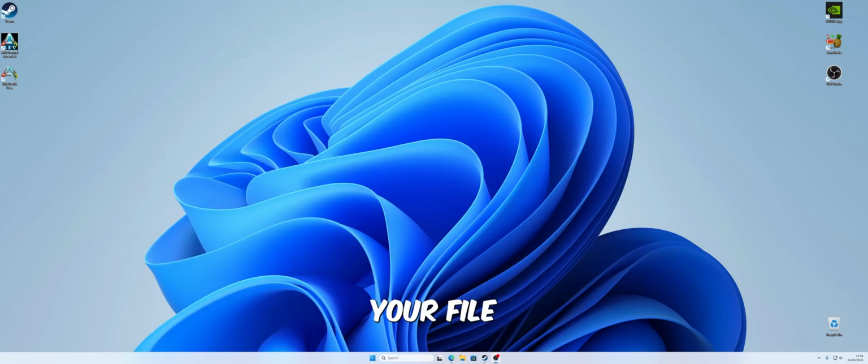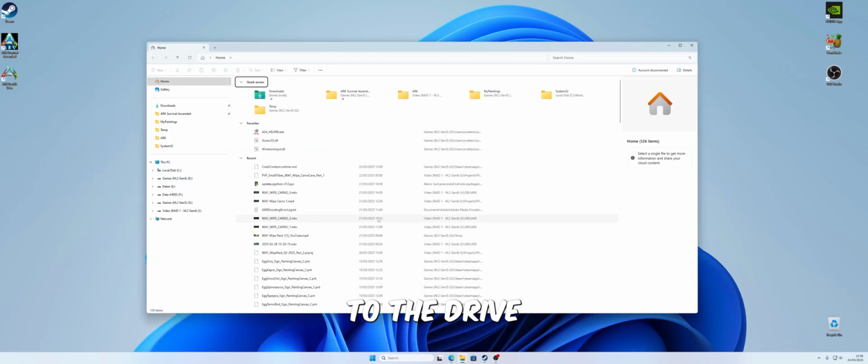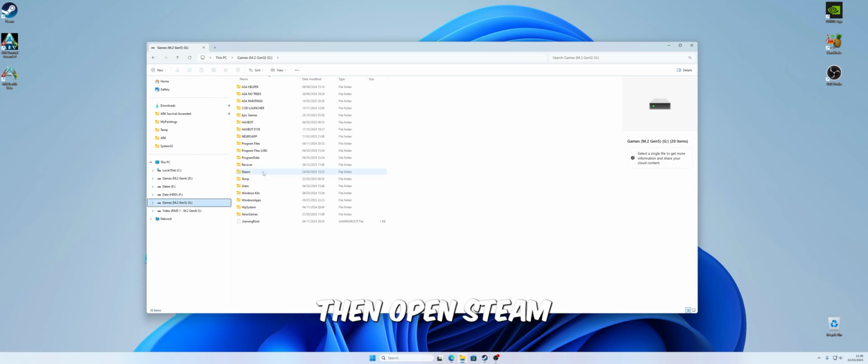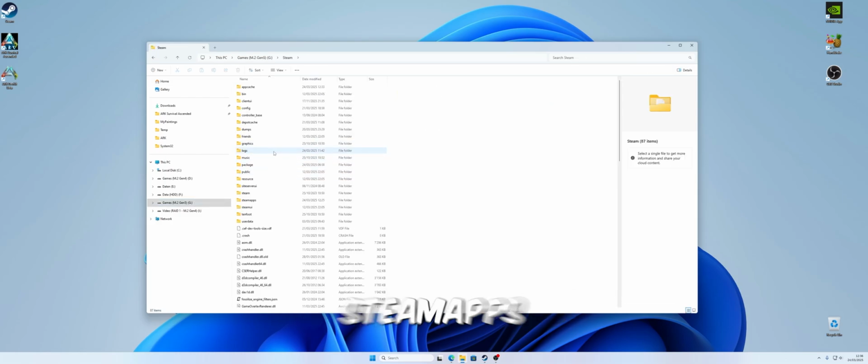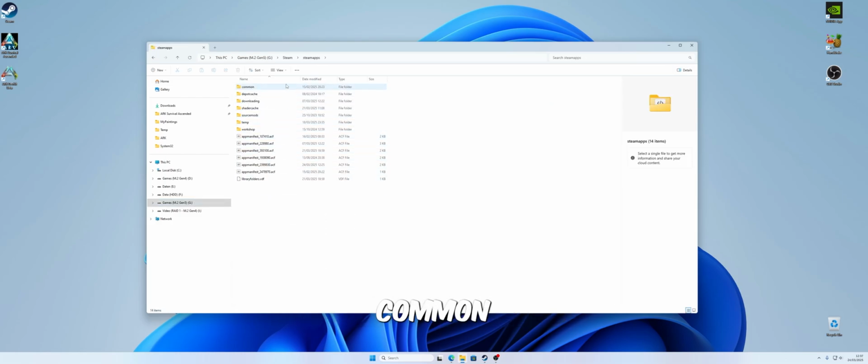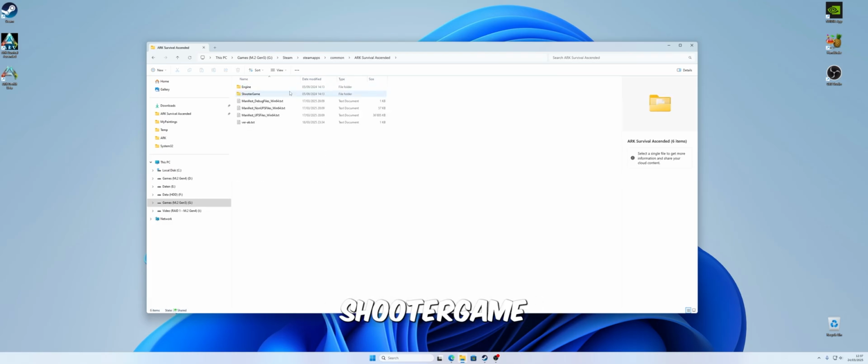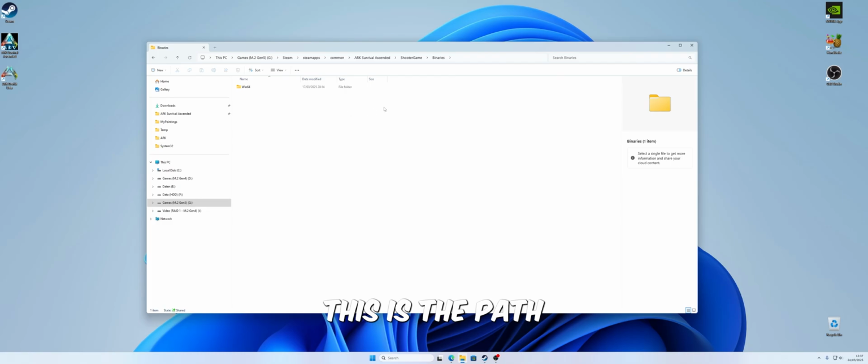Option 2: Open your File Explorer and navigate to the drive where ARK is installed. Then open Steam, steamapps, common, ARK Survival Ascended, ShooterGame, Binaries. This is the path we can access directly from the in-game console. To run INI files this way, we need to create them right here in this folder.